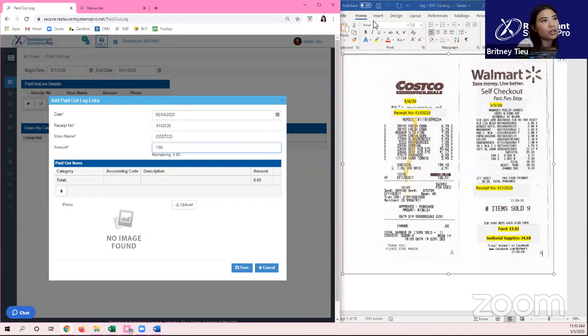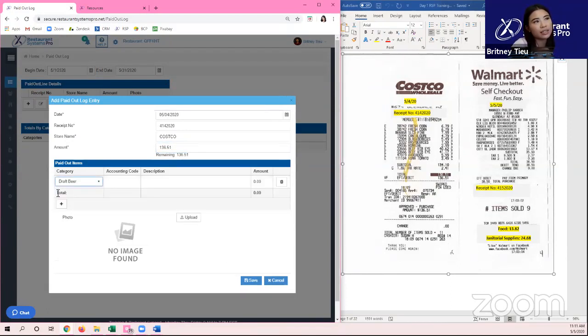For the amount, again, grand total amount, including any additional cost. So this one has $2.41 worth of sales tax, and that's 1.8% of sales tax. Just like the invoice log, we're going to click on the plus sign. For the Costco receipt, it looks like it's just one category, which will be food. Because this is an actual receipt from Costco, there is tax on it. Under the grand total amount, again, you're going to enter this amount.